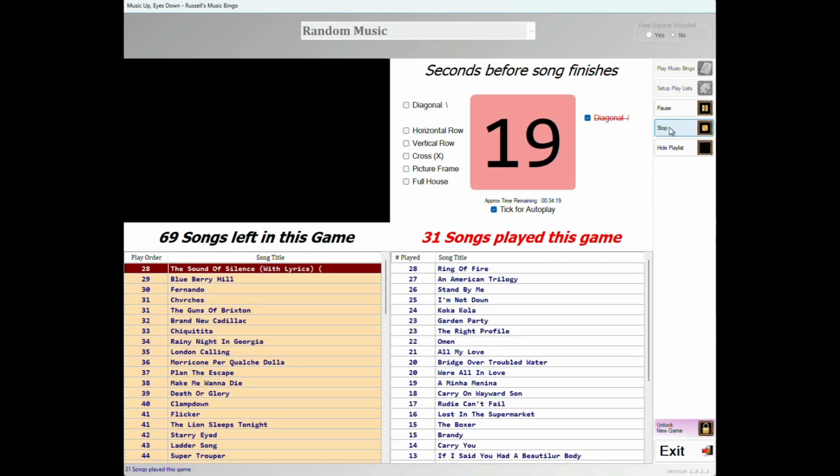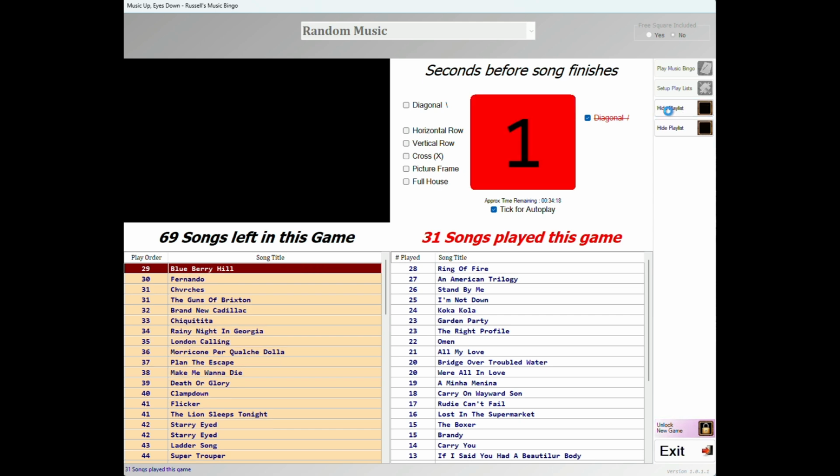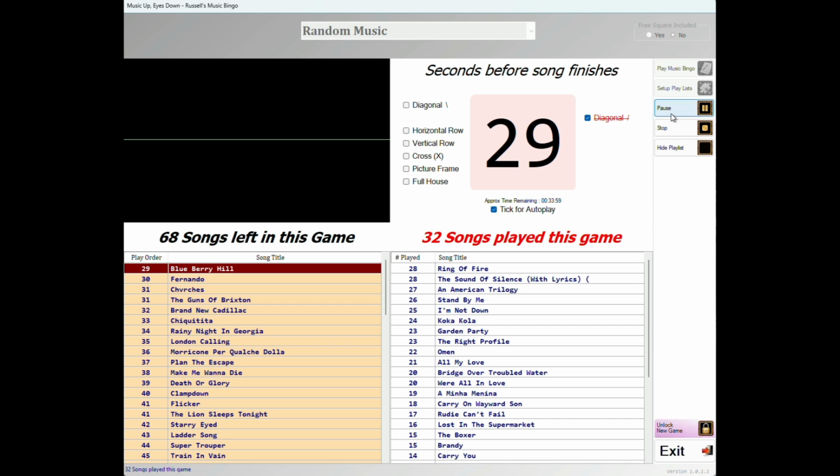The last main window bottom right will display all the songs that have been played during this game in descending order, with the last played song at the top. As with the other list, a message is displayed at the top telling you how many songs have already been played.